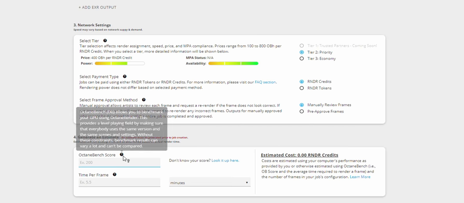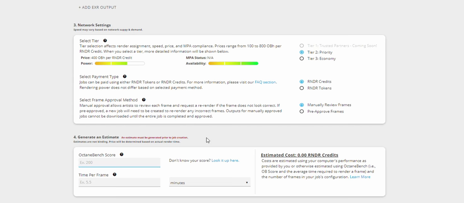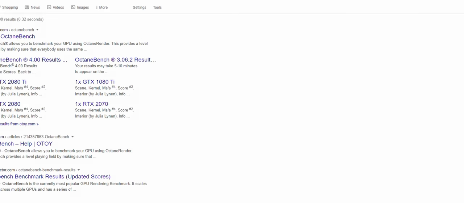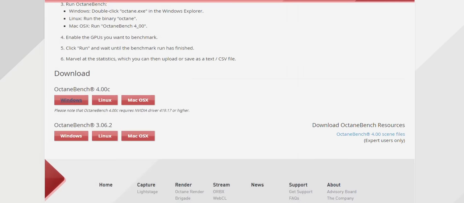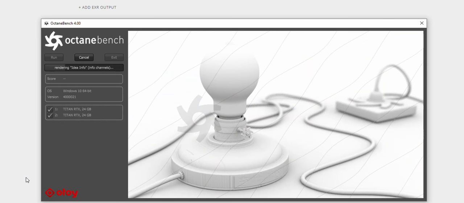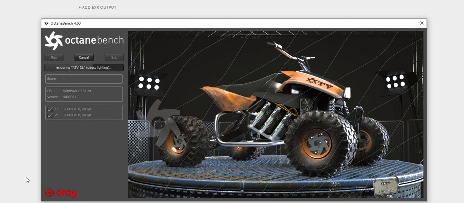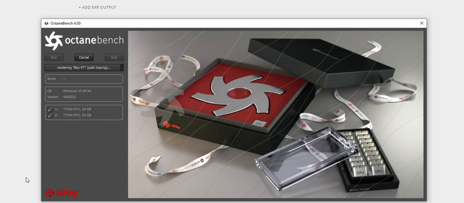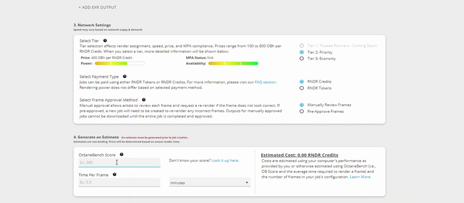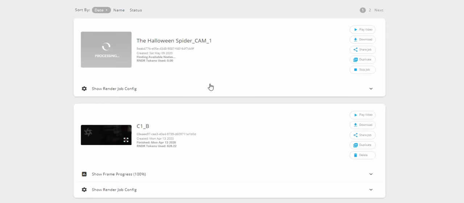The way you do that is you need to know the Octane bench score for your machine. Let's quickly do this. So Octane bench, just download it from the AutoAce website, run it, and by the end of the process, it will show you the score of your machine. So I'll enter this data in this field, 620, and then I know that my frame took 2 minutes to render on this machine. So that's good.